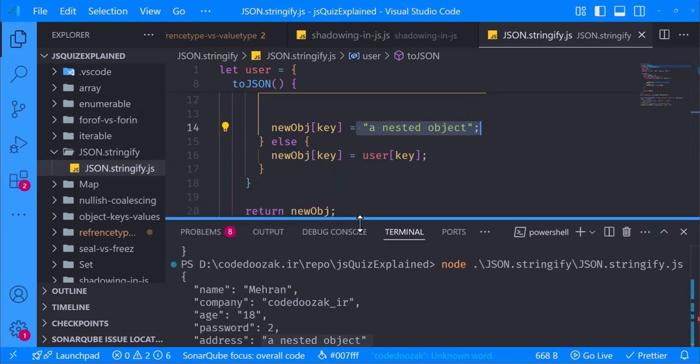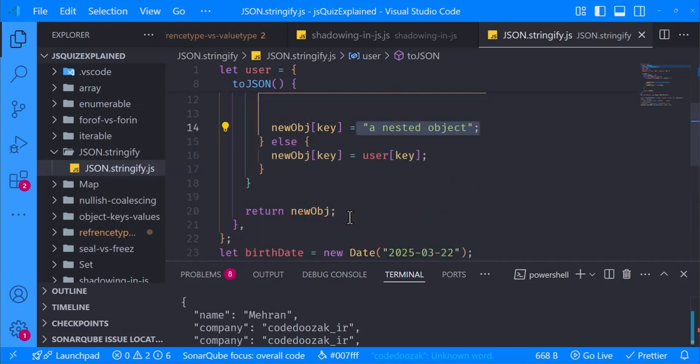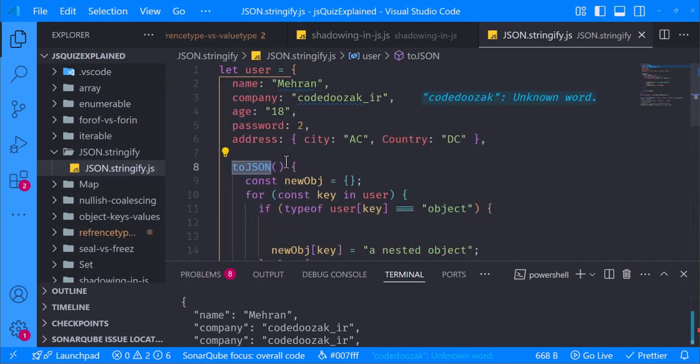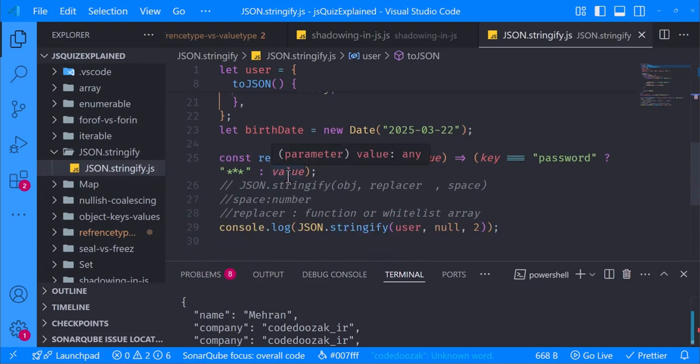Okay, the last but not least thing about toJSON. Some objects have toJSON initially. For example, the date has its own toJSON, and when you call JSON.stringify on it, JSON.stringify first looks for a toJSON method in the object. If it is found, JSON.stringify first runs that code, and the returned value from toJSON would be stringified.